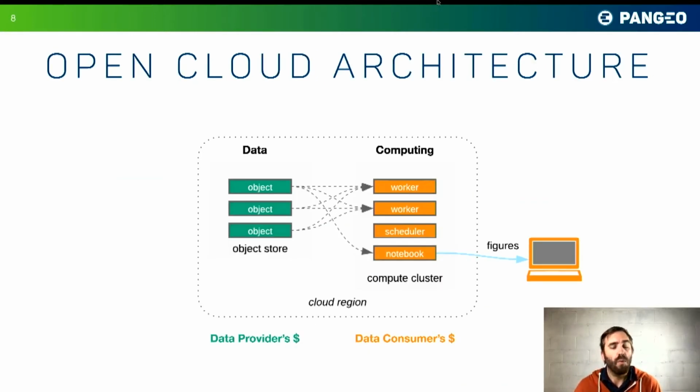So the one alternative is to use what we call open cloud architecture. Now, by cloud, I just mean any computing resource that combines publicly accessible data with publicly accessible computing.